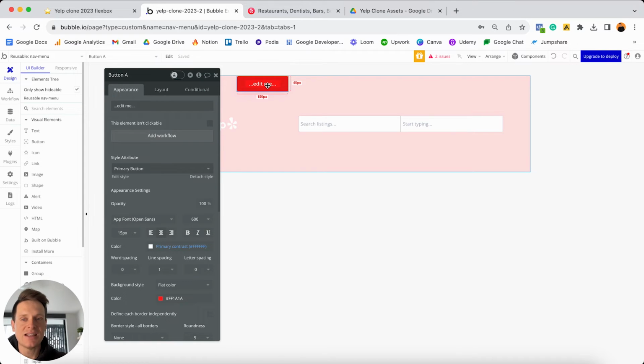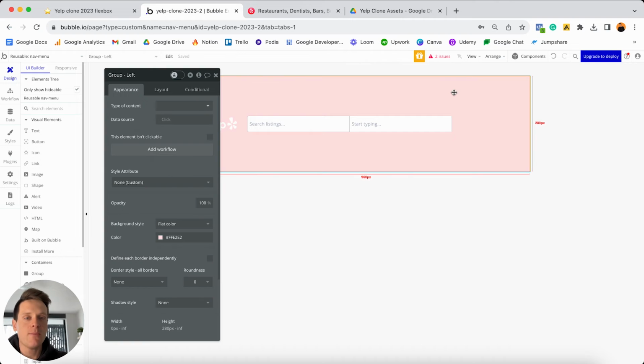If I just delete this button here, and if I click on my red group, which is just like a container that's storing all of my elements inside of it, what you might notice is that groups also have another superpower, and that is that you can add a workflow whenever a group is clicked. And so that means that if we were to get a group and make it look like a button, you can also make it function like a button.